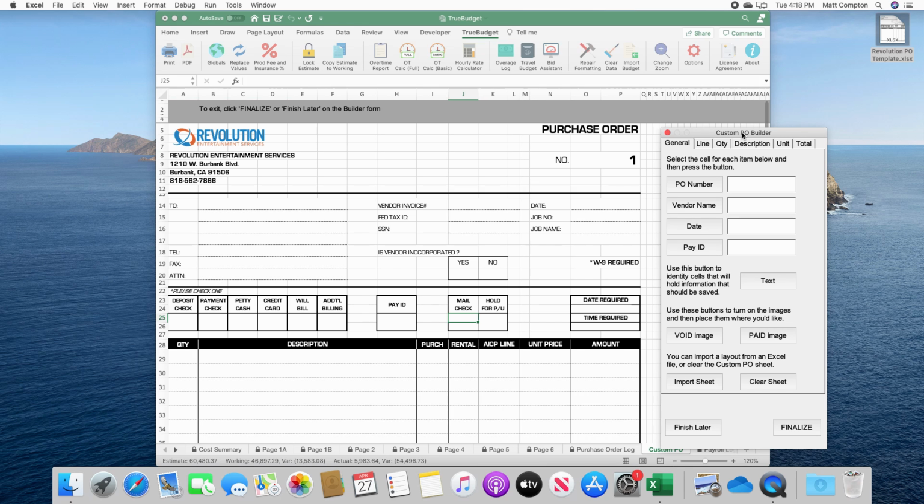Once that's done, the next thing I suggest is to place the void image and the paid image where you want them if you're going to be using them. I'll click the void image button, and then I'll click on the image itself and move it where I want it. That looks good there. Now I'll click the void image button again, and it will disappear. I'll repeat the same steps for the paid image.